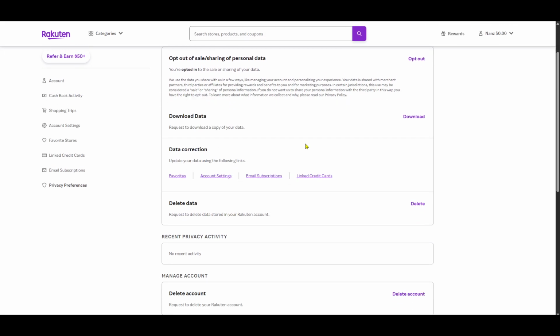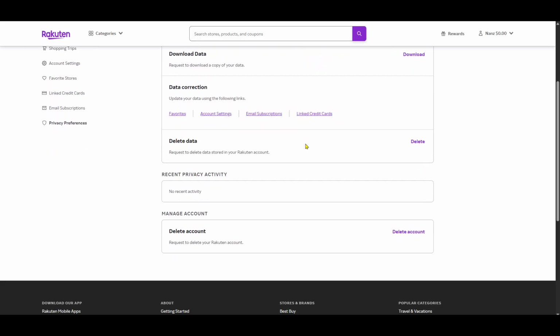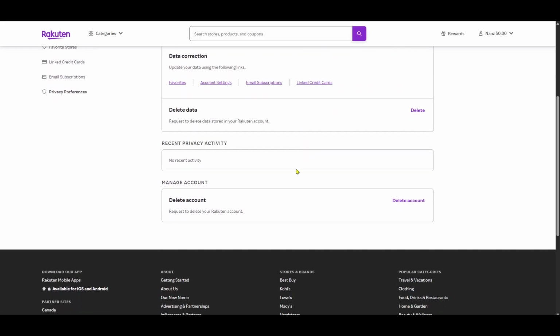After navigating to the Privacy Preferences page, the next step is to click on Manage Account. This button is key to accessing the specific options you need to effectively handle your account preferences. It's typically located prominently on the page, so it should be easy to find. With Manage Account open, you should see an option that says Delete Account. Click on it to proceed.